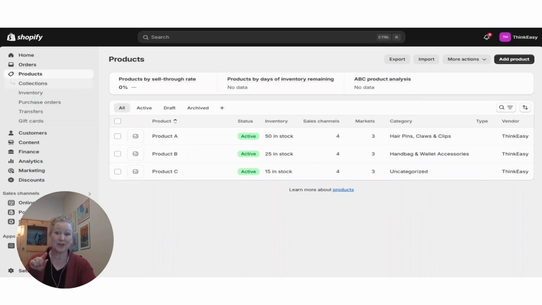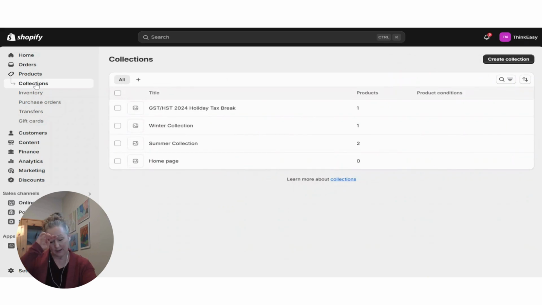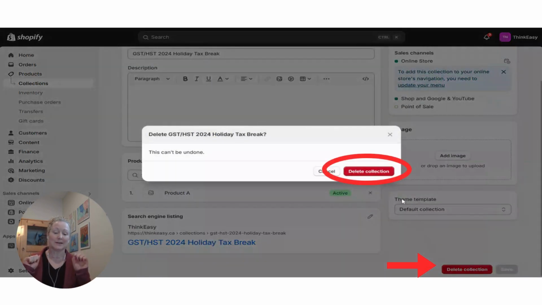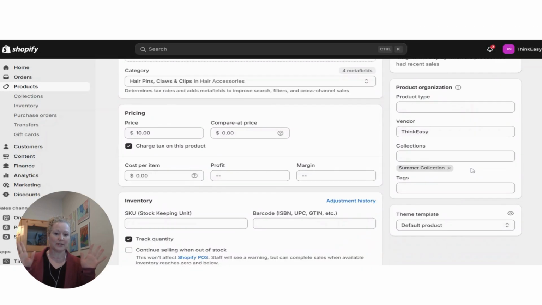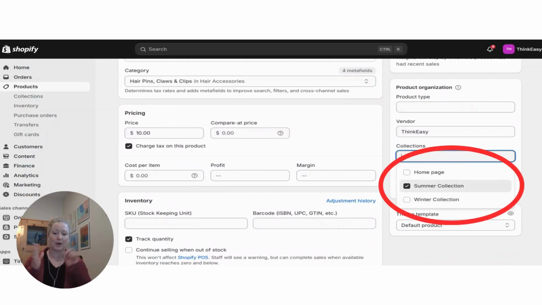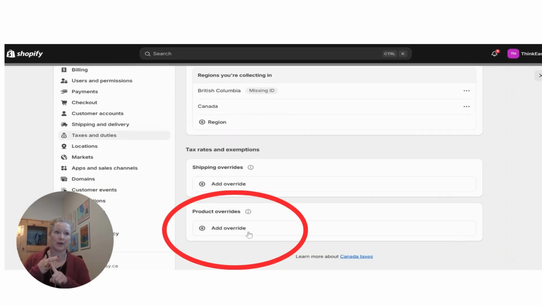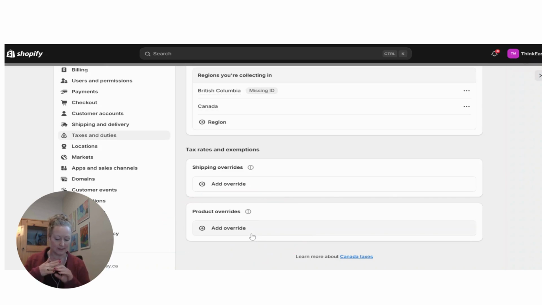Now, this is what's really cool: on February 16th at 1 a.m., you can get up, get yourself your cup of coffee or hot chocolate, and literally delete the collection. That's all you do, is you delete the collection, and it will automatically remove it off the product. It will automatically remove it off of those tax exemptions area that we created, tax assignments. And bada bing, bada boom, everything is back to where it was before you even started.